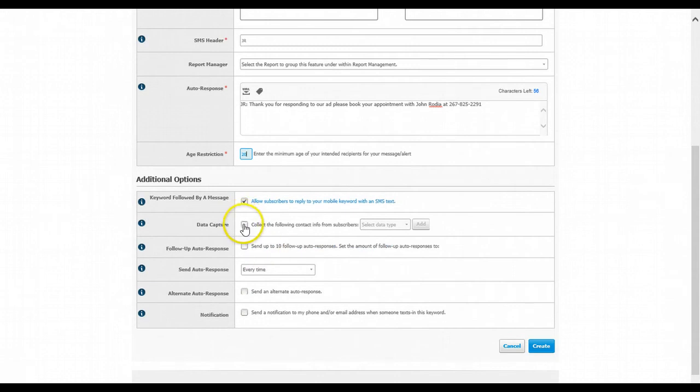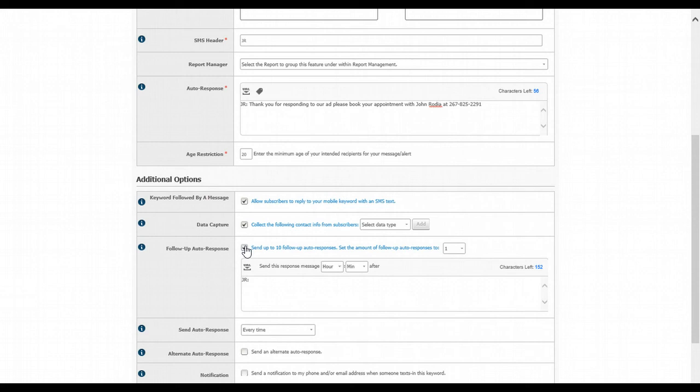And collect. If you want to add additional information that you would like to collect, there's a drop down menu, data collection. So what else do you want to collect from them? Do you want full name, first name, last name, email address, screen names, stuff like that? You can request that information from them. Then you can send up to 10 follow-up responses.